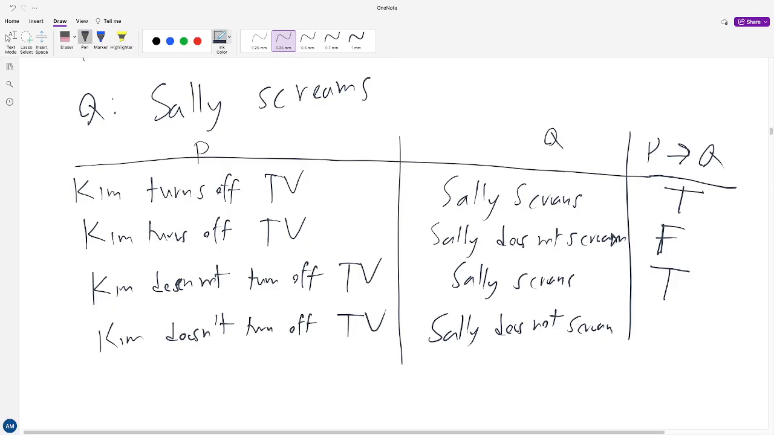So Sally still didn't break her promise, which makes this statement true. So think of P implies Q as false only when the promise is broken. You can think of P as the condition on which, if it is met, then Q must not be broken. Whenever P is true, Q must be true. So that's implication.